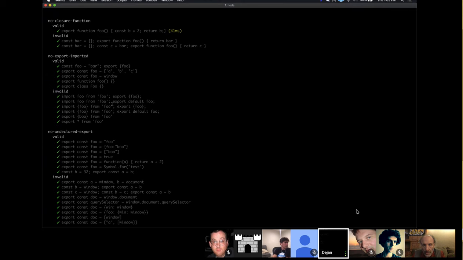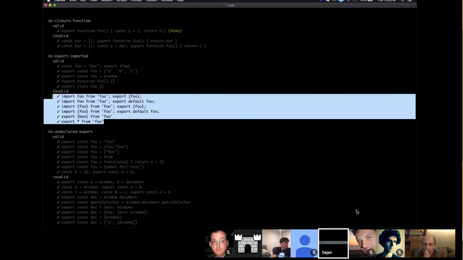I have not made the assumption that there is a loader in this rule. Okay. If I make that assumption, then yes, all these cases should be valid. Okay, excellent. Okay, great.